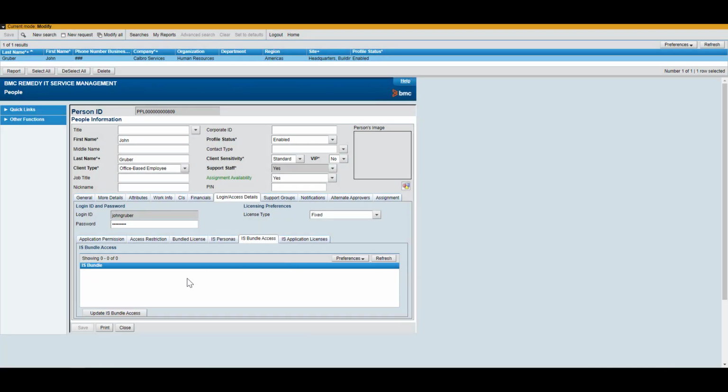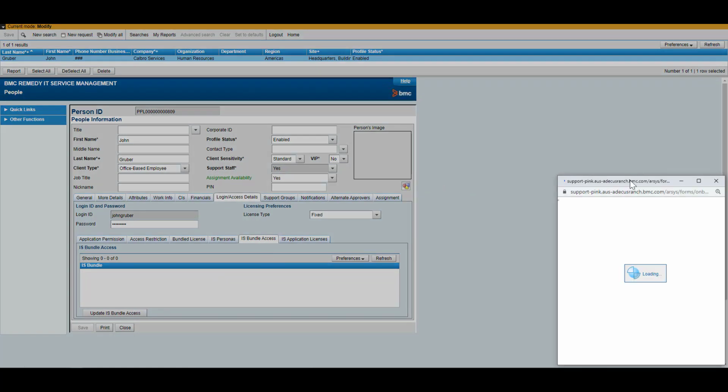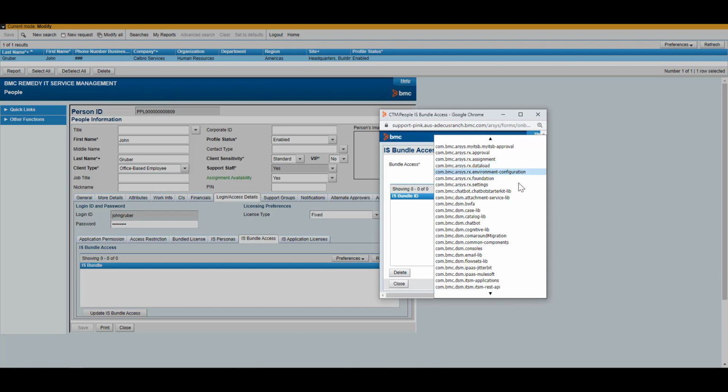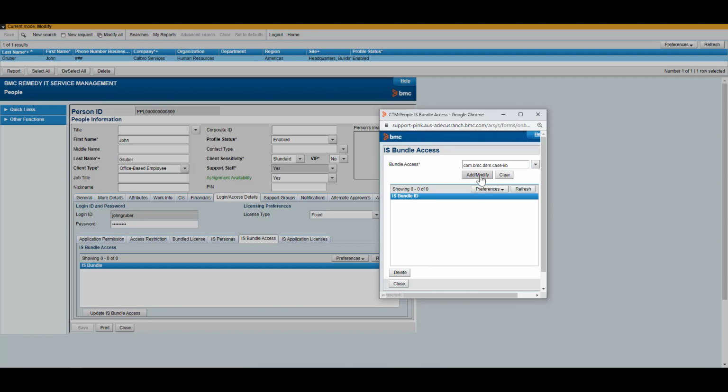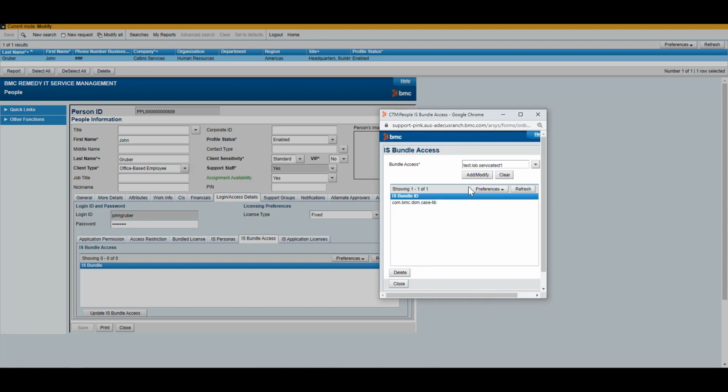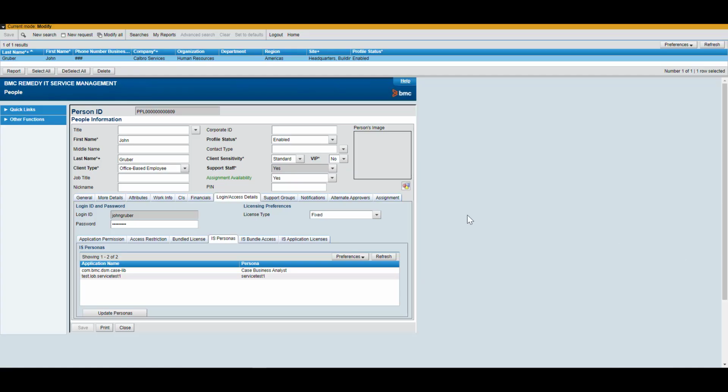So next, we're going to click on Update IS Bundle Access, and let's see what options we have here. So we have this little menu that is popping up, and we have the Bundle Access menu. So we're going to expand that, and we're going to select Kslib from the Bundle Access menu, and perhaps we need to select the new line of service that we created as a bundle as well. So we're going to click Add here, and we're going to close. IS persona is the functional role that is used for applications that reside on Innovation Studio. So that's why we have to fill out these tabs here.